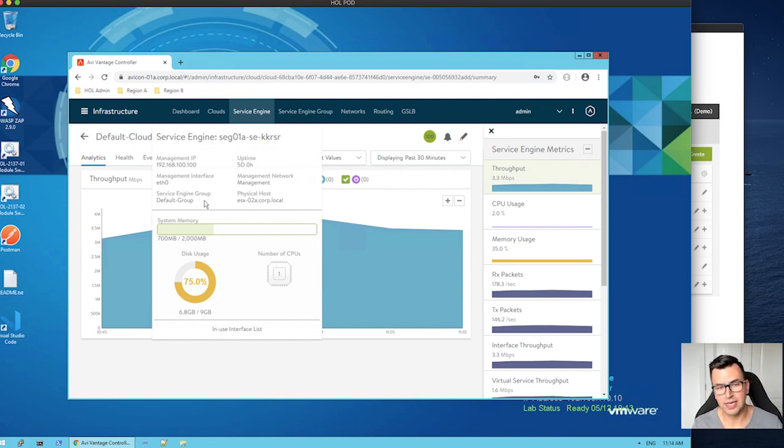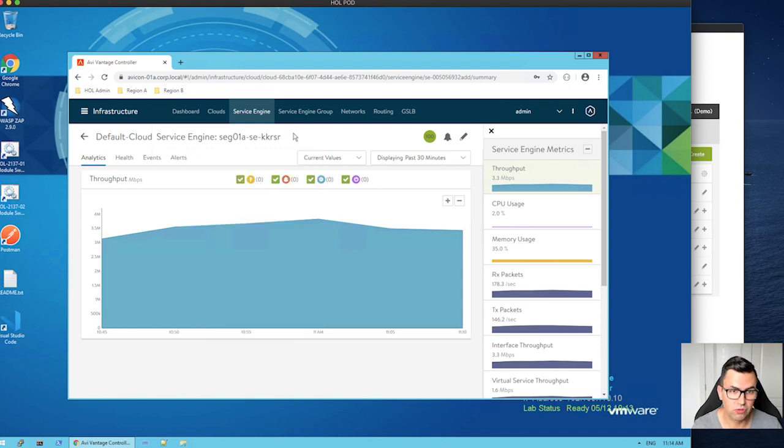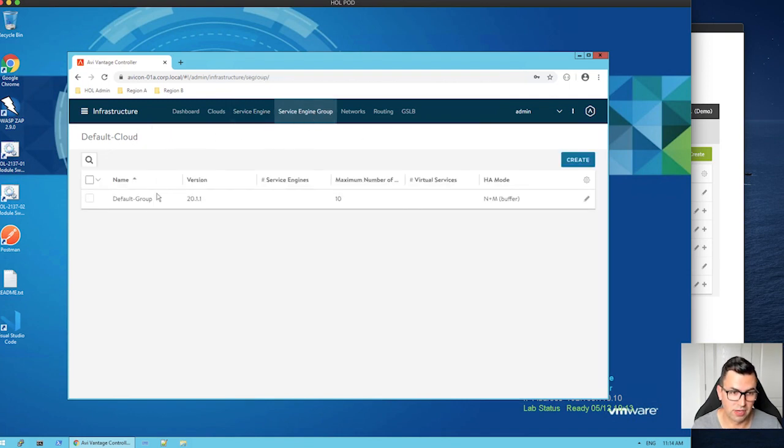So that's how we take one VS. This is especially useful for troubleshooting. If we were to want to know exactly where the traffic is coming from, what IPs are involved, all that information, we can just start drilling and jumping from menu to menu until we find exactly what service engine is participating in the traffic. Again, if we were to go to the service engine group, there's only one cloud. It's a default cloud and is N+M.